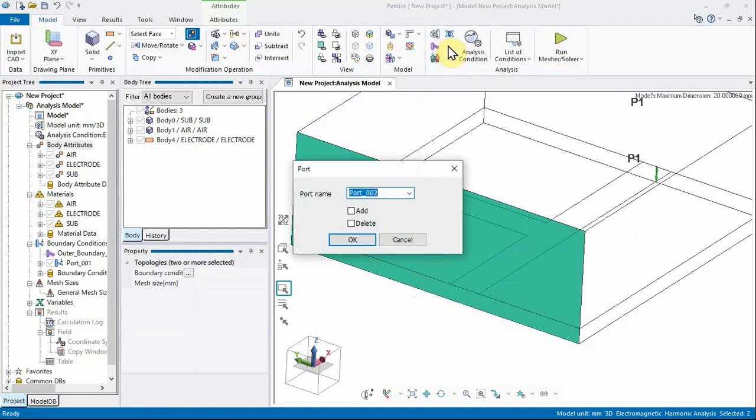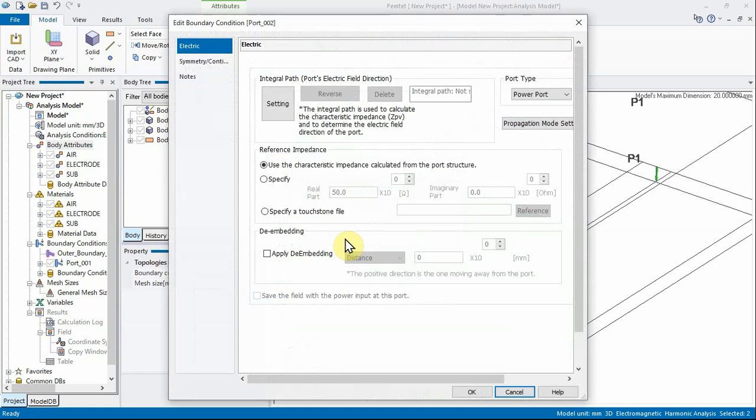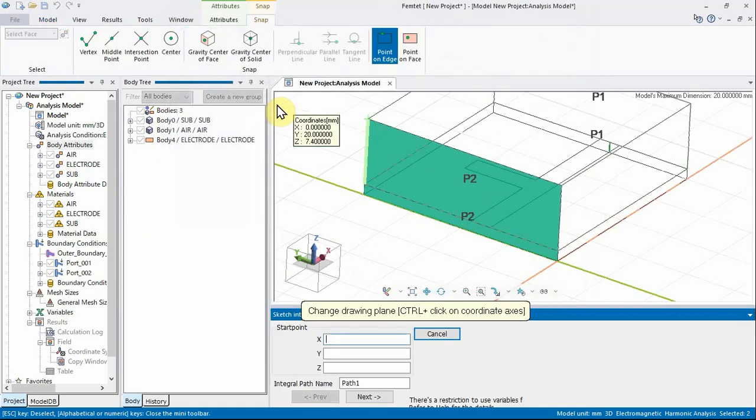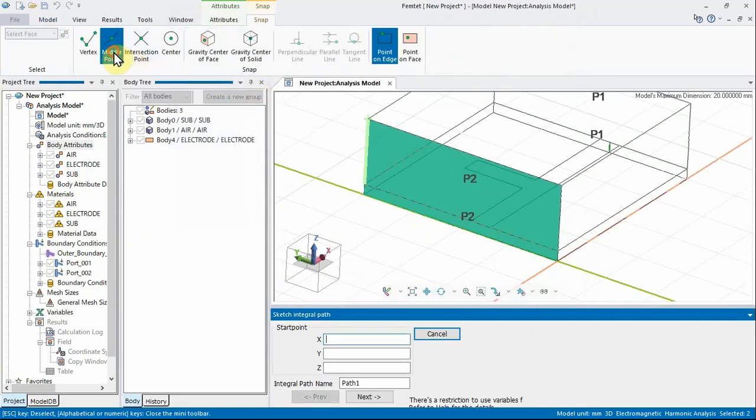In the Port dialog box, the port name, port_002 will appear automatically. Just click OK button. In the Edit Boundary Condition port_002 dialog box, click Setting button. Set up the integral paths and the electric field directions on the ports. To snap the middle point of an edge, go to the Snap tab and enable Middle Point. Other snap commands may be disabled.